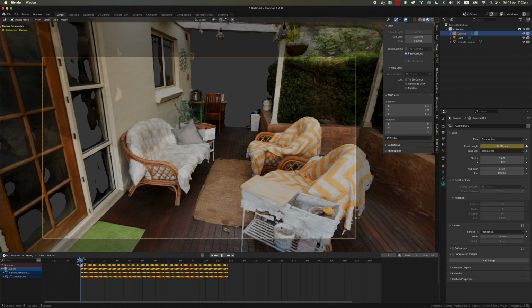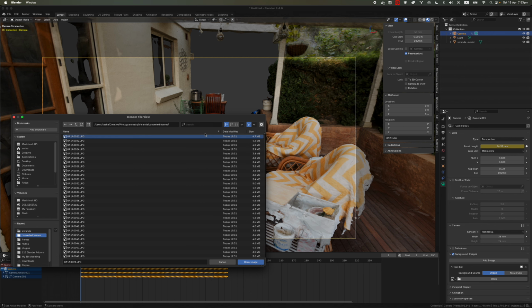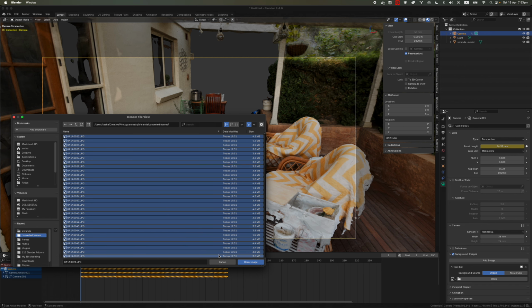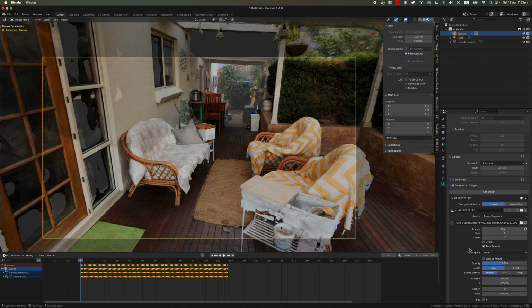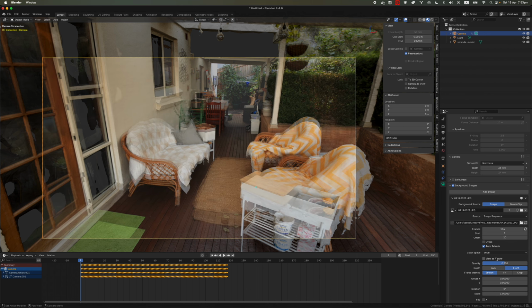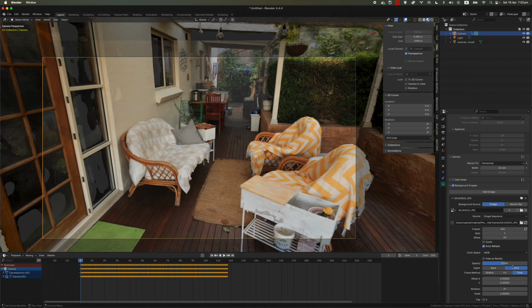Let's just do background images, add images, open, and you just go to your converted images. You sort them in the order they were exported, like by name, for example, and you select all of them with shift and you open them. I don't know what's going on here, I think because I already used it once. Anyway, now front and then crop, and that's it.